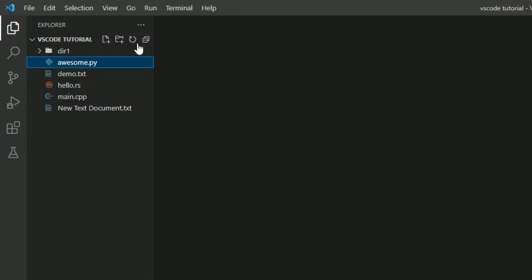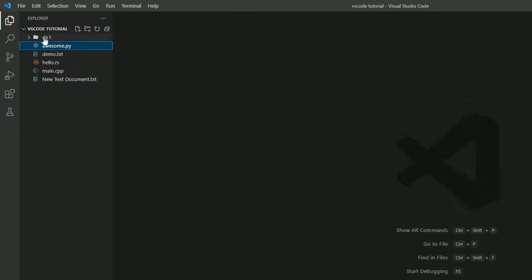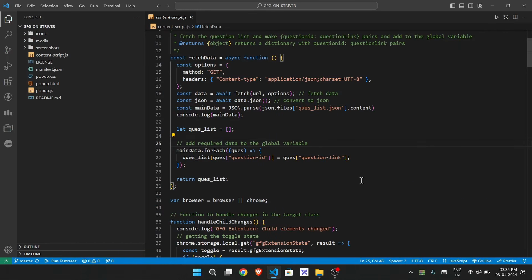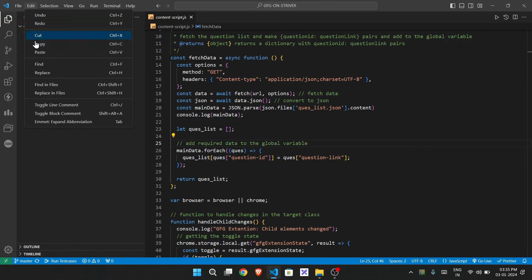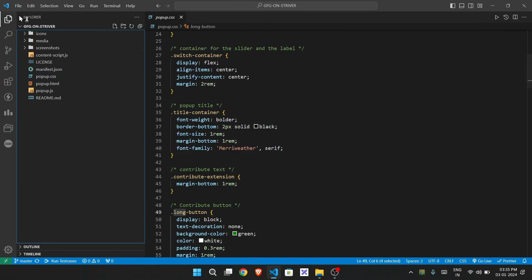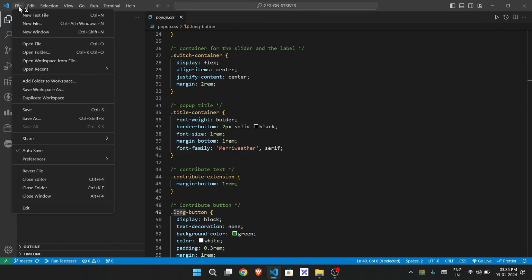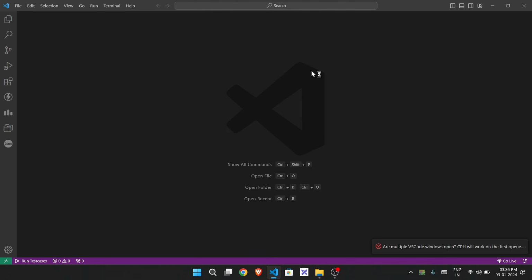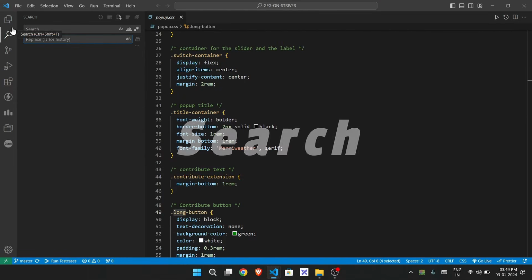So we have just gone through all of the icons present here. We have seen how to open a project in VS Code by clicking on File and then Open Folder. Let's see how to close a project in VS Code. You can click on File and then click on Close Folder. This will close the folder that was currently opened as the project in VS Code. Now let's have a look at the search in VS Code.